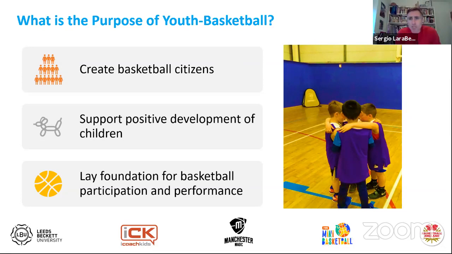And I stole this from Tim a couple of years ago. But really, the main purpose of youth basketball is to create basketball citizens. Very few of these players are ever going to play professional basketball, but all of them have a strong chance of becoming a basketball citizen, which is they will enjoy basketball for life, they will play for life, they will watch basketball for life, they might become coaches, administrators, they might make a fortune and then reinvest some of that into basketball. So we want to create those basketball citizens.